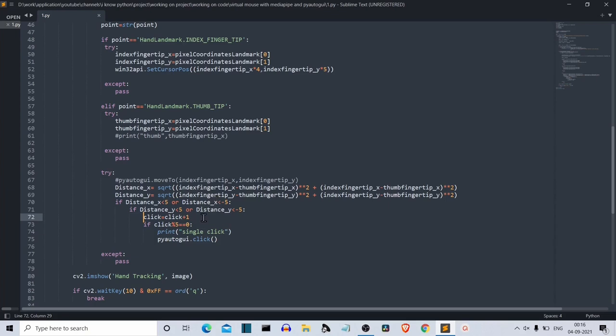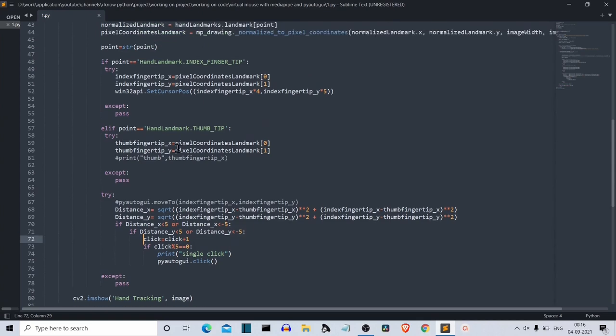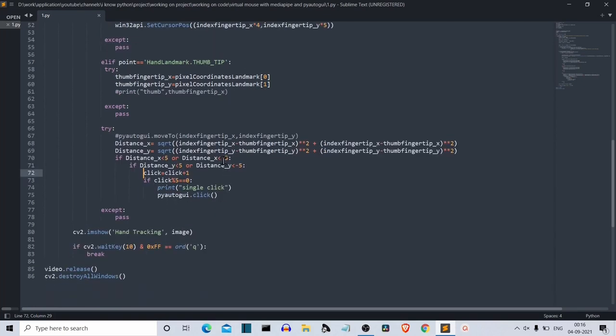So if click is modulo 5, then we'll use PyAutoGUI.click. Now you must be wondering why haven't I used PyAutoGUI for the cursor movement also. So I was actually using PyAutoGUI for this task also, but it was resulting in a sluggish feed. I don't know why it was returning a sluggish feed. So I have to use this alternative Win32 API for this. Okay, this task is also done.